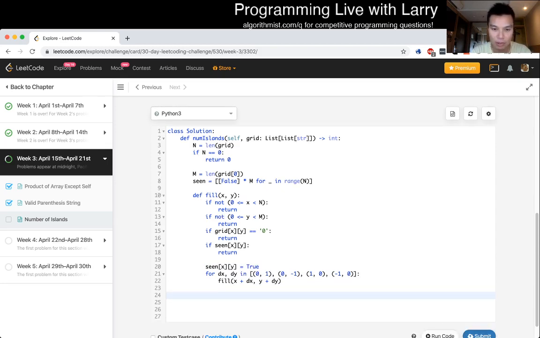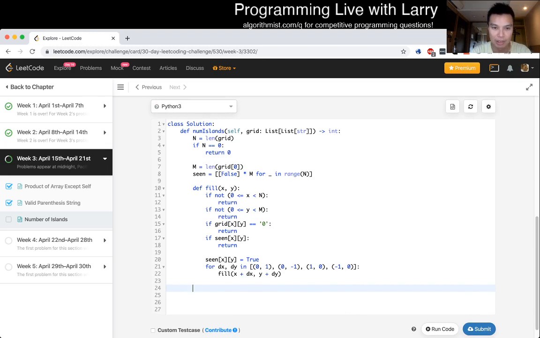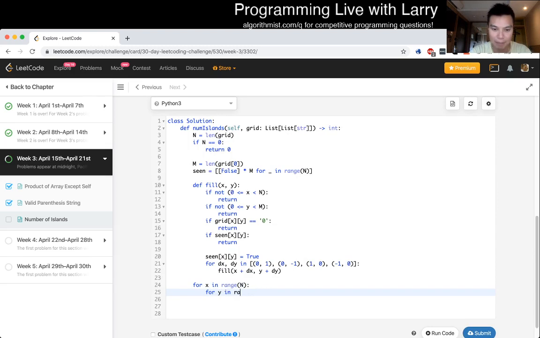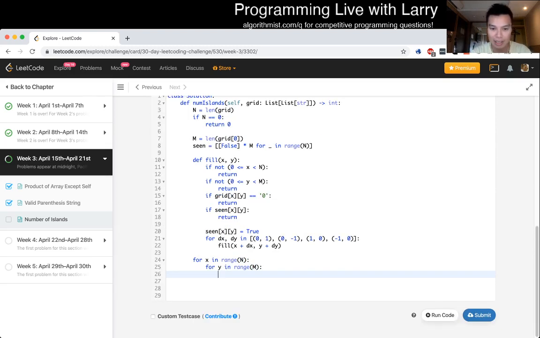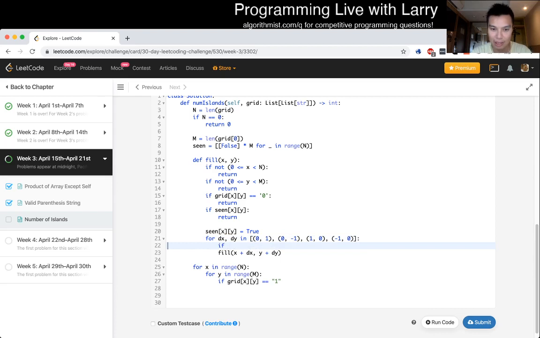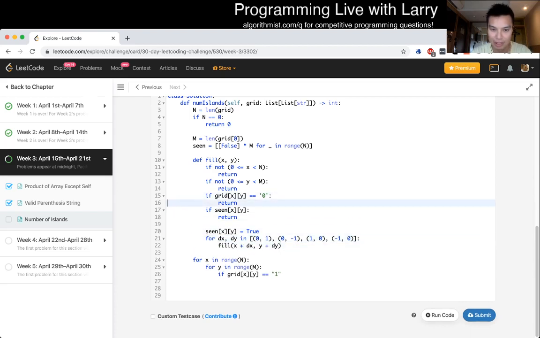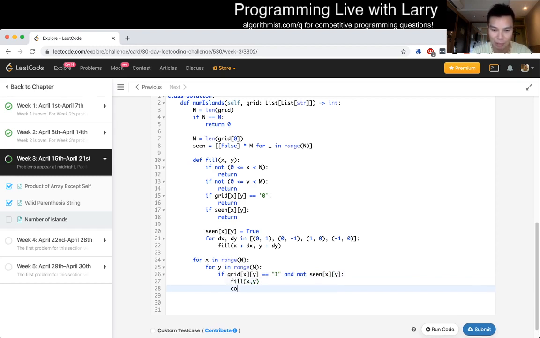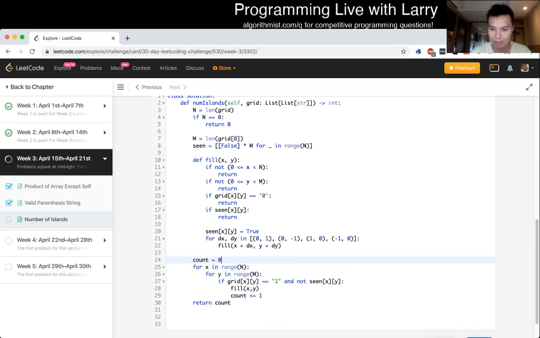And then the only thing left to do is a for loop for each x in range of n, for y in range m, which is for each cell. If the cell is a 1, I think we check it implicitly because there's only zeros and ones. So this is 1, and we haven't been here yet. Let's fill this place, and then also add 1 to the count, and then just return the count. Also initialize it, and that's pretty much it.